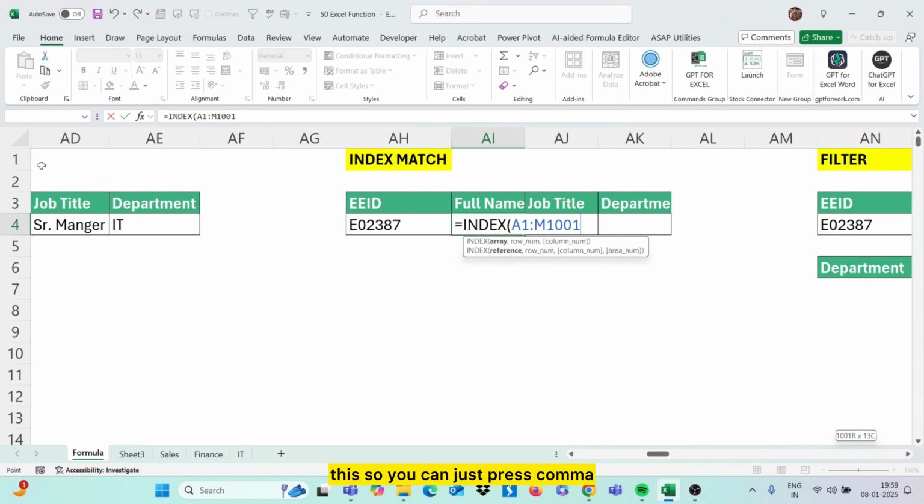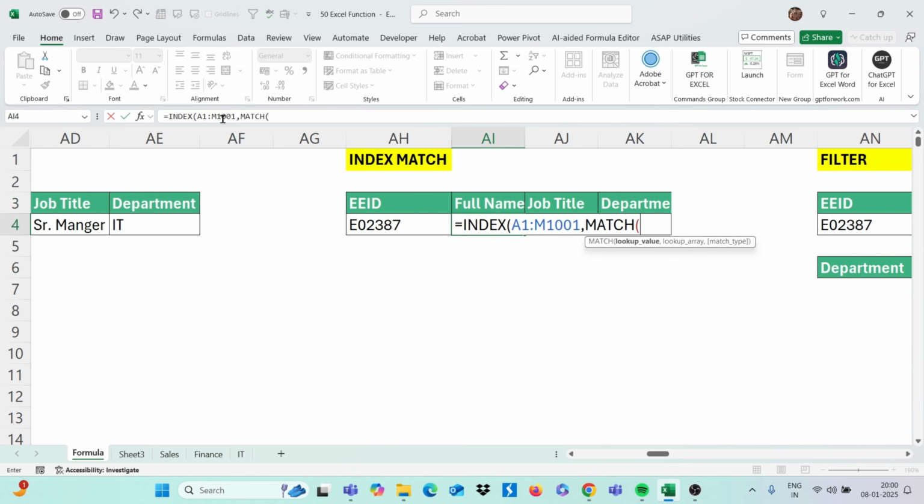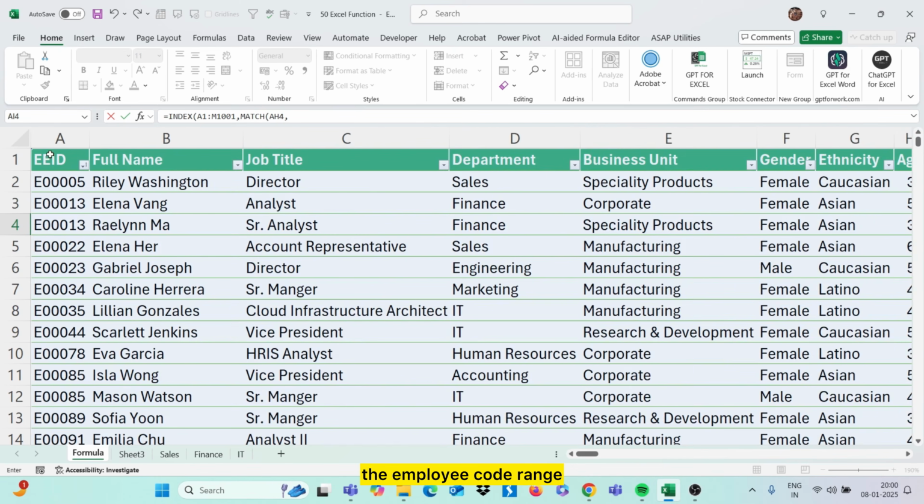So you can just press comma, and now for row number you can use MATCH. What is the lookup value? This is the lookup value that I have to find out. So you can use comma. What is the lookup array? Lookup array is the employee code range.